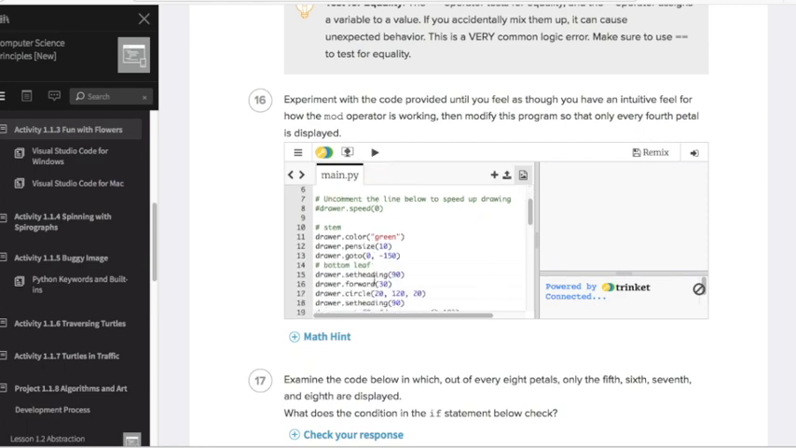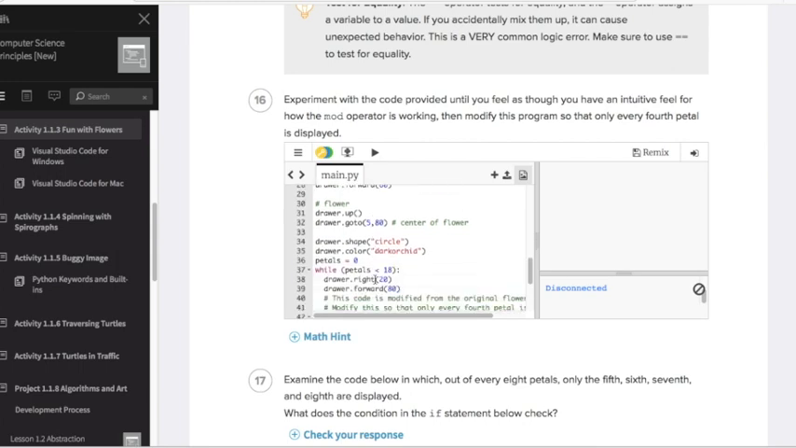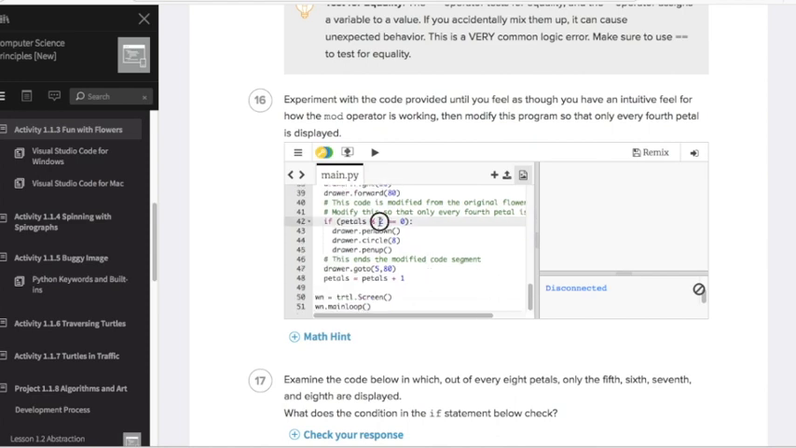So first of all, what we should do is come down here to where the petals are. What should we change if we wanted to do every 4th petal? I think we should change this to a 4 so that on petal 0 it'll work, but 1 and 2 and 3 it will not.